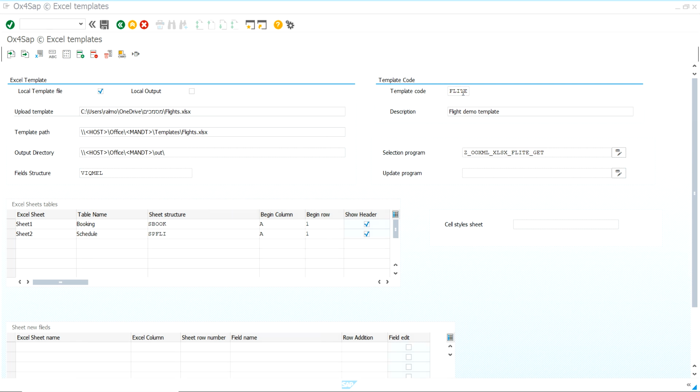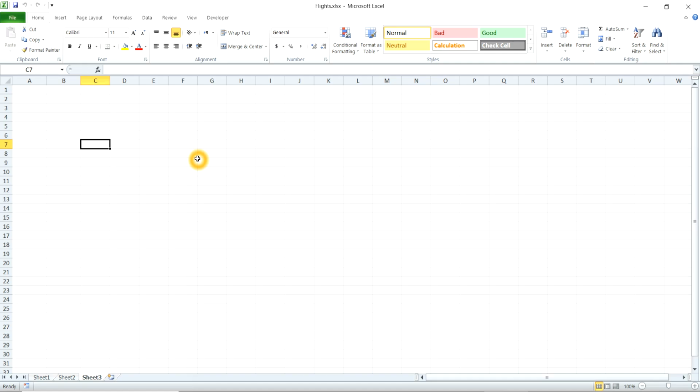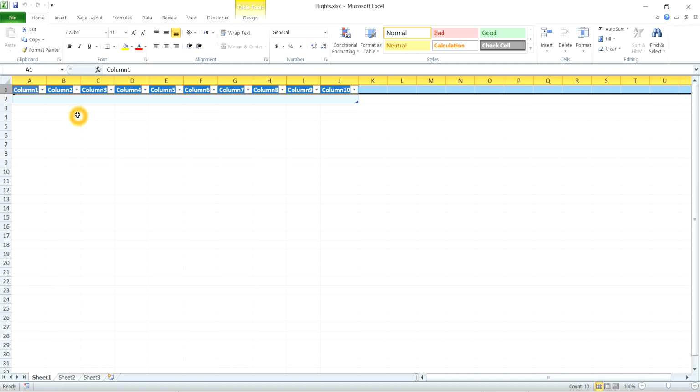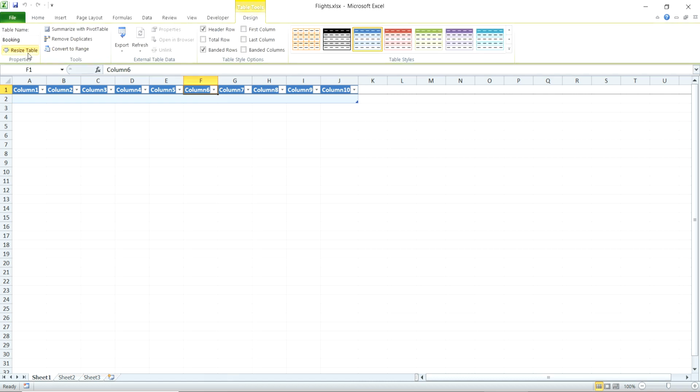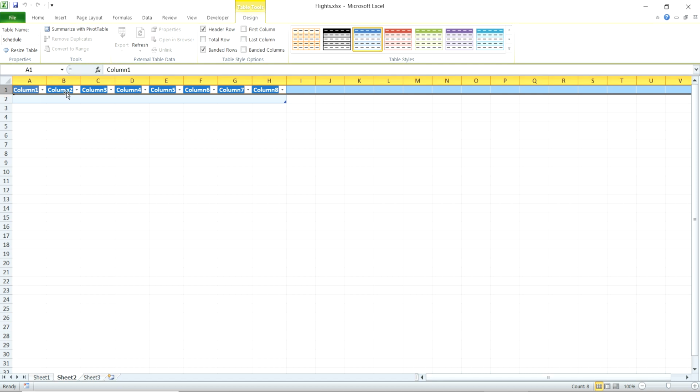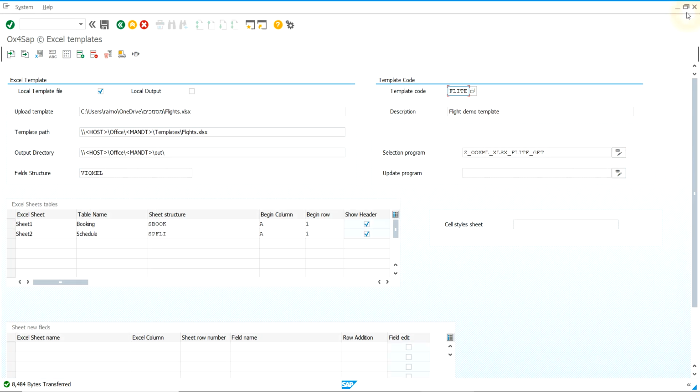We are in this template code and we have here two tables. Let's look at the template. As we can see, we have one table, this is the booking table, and the other one is the schedule table. Let's close it.